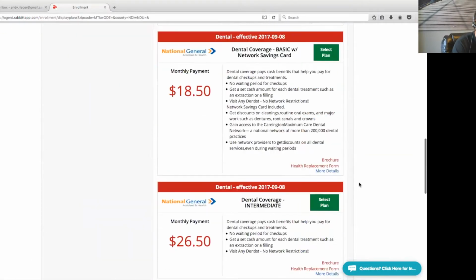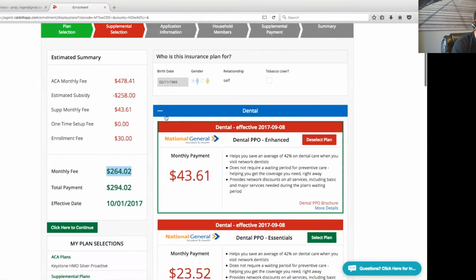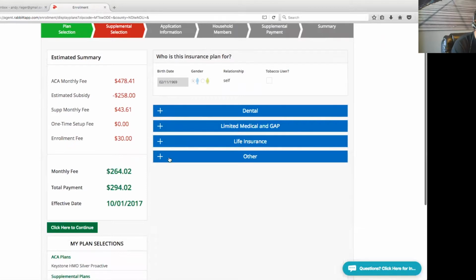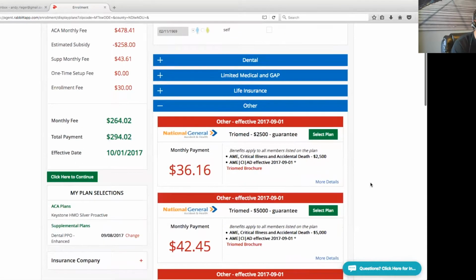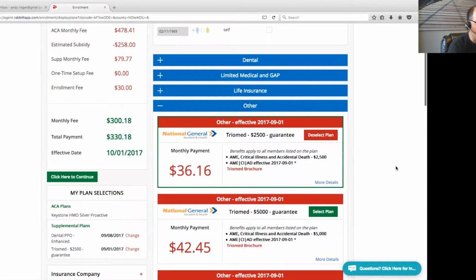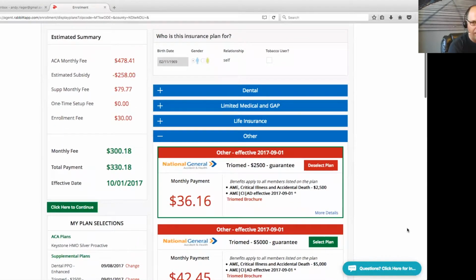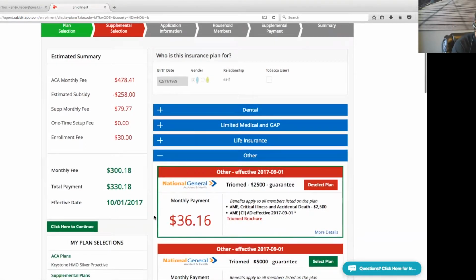So maybe I say, you know what, let's go here. Sorry. And let's add on $36 Triomed package that does AME, critical illness, and accident. That's a great package to go in. Now I'm right at $300. That was the target they were trying to hit. I've given them a number of additional benefits to help cover their dental, critical illness, accident, etc. It's a great package, good commissions.